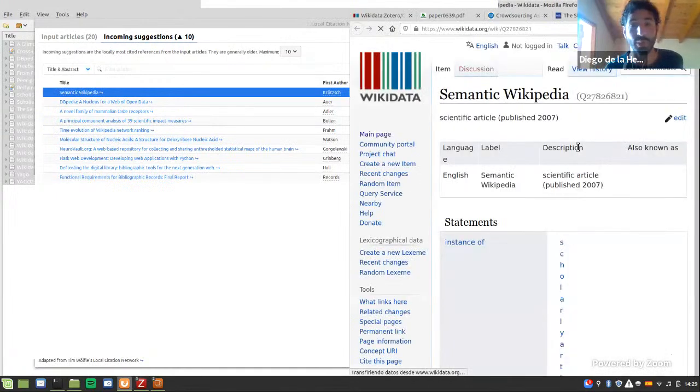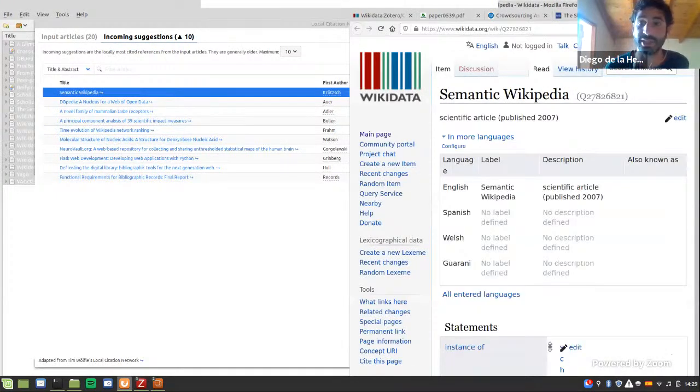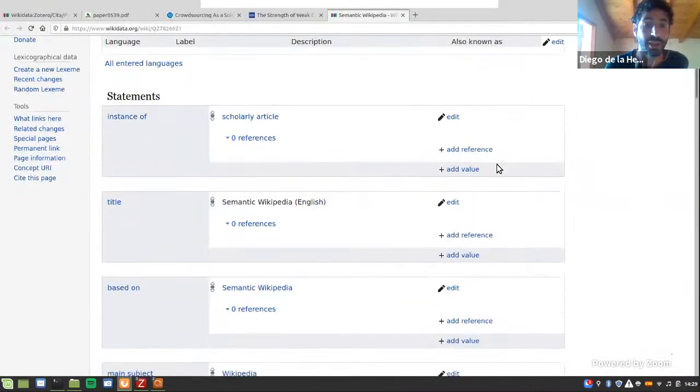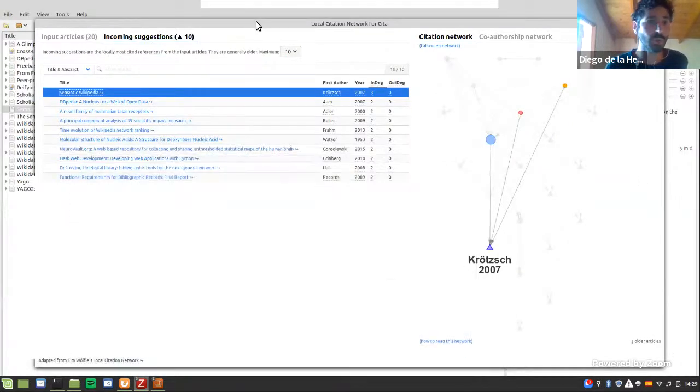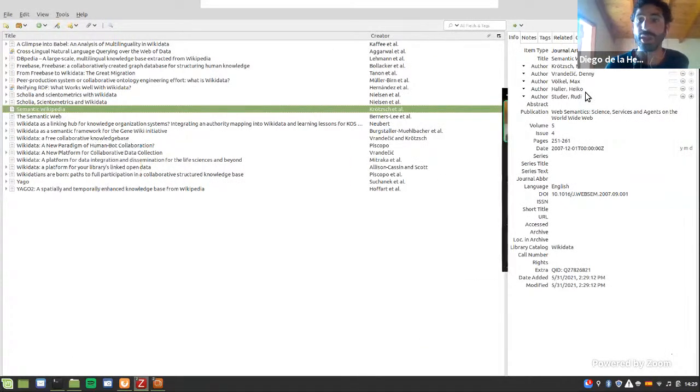In this case, it opens a Wikidata page, but if there wasn't a Wikidata page, it would open the journal page or whatever, and I can add it to my collection. So this would be the end of the demonstration. And now, if we have some questions, we can discuss them, and otherwise we can continue with the task for today.